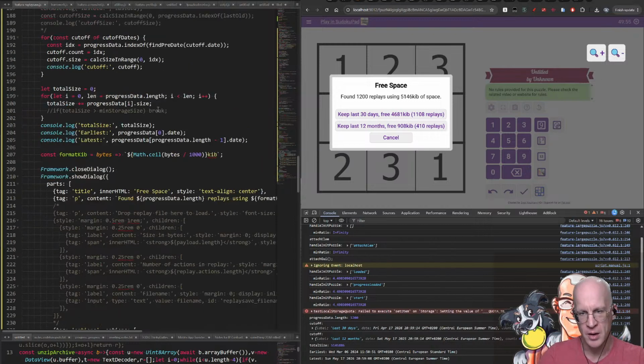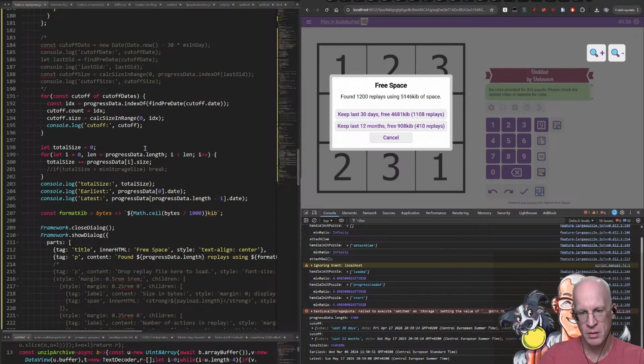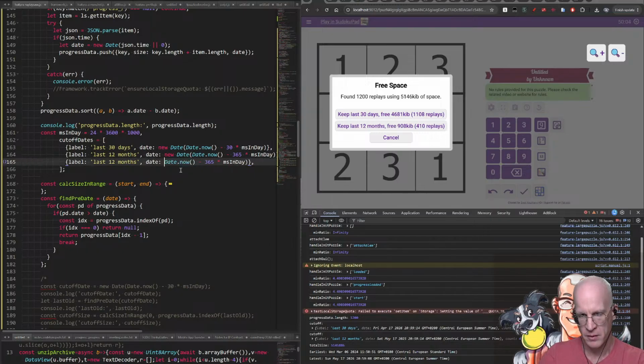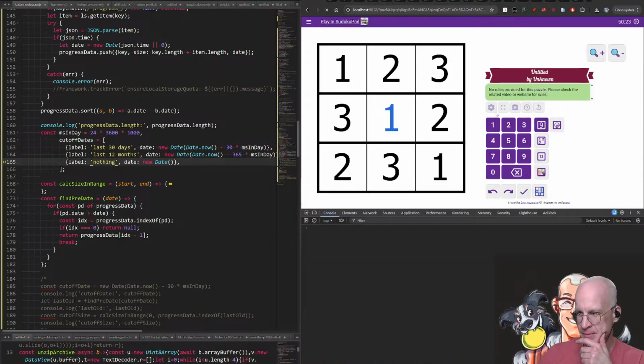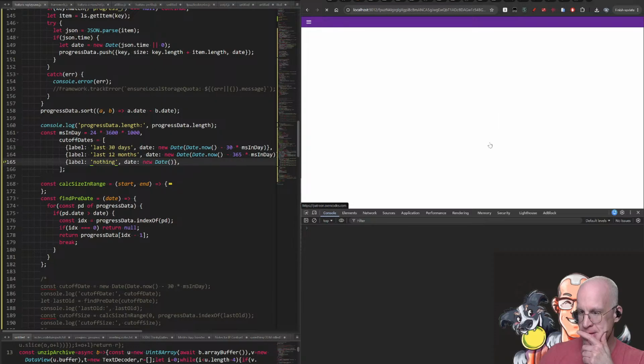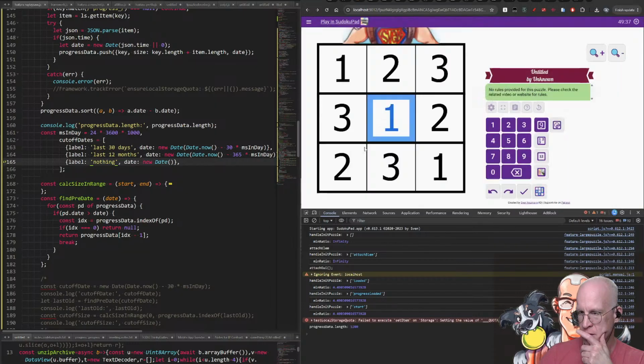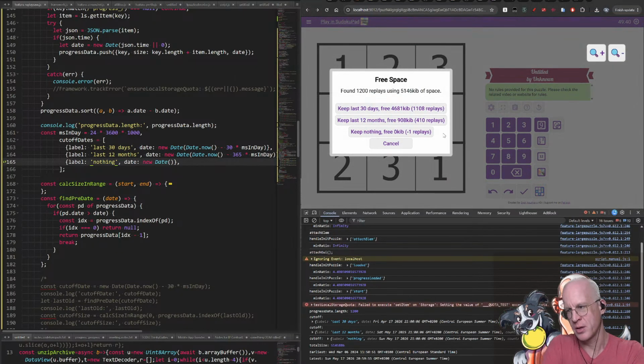And then we can say, can I use this format for like delete everything? So if I say just new date, and I say keep nothing. If I add that in, does that just work? Maybe. Oh, nope. Keep nothing. Free 0 kilobytes.